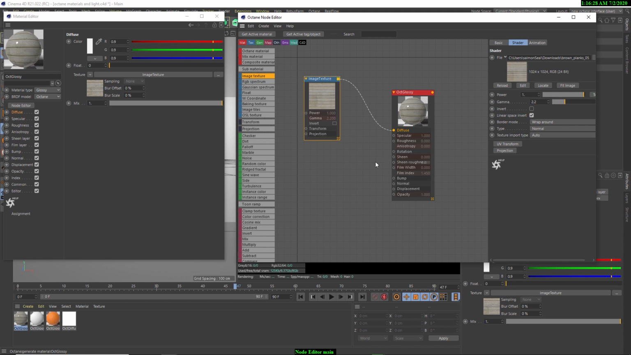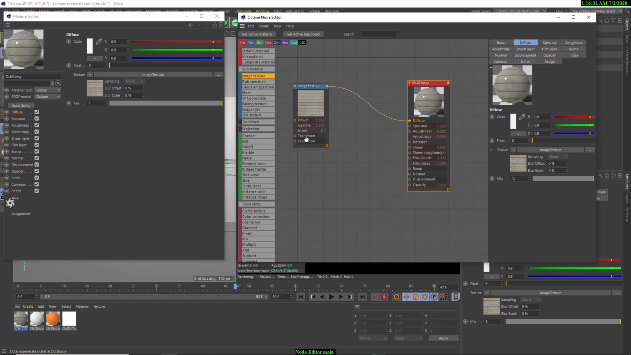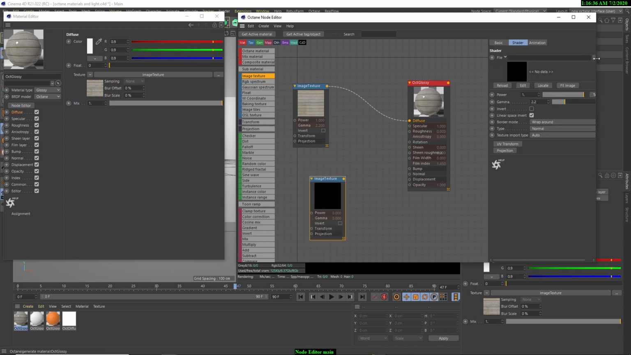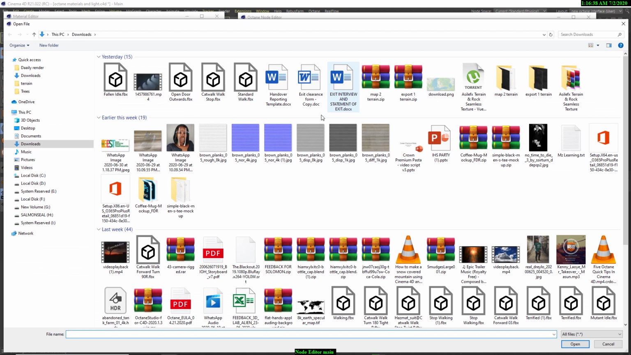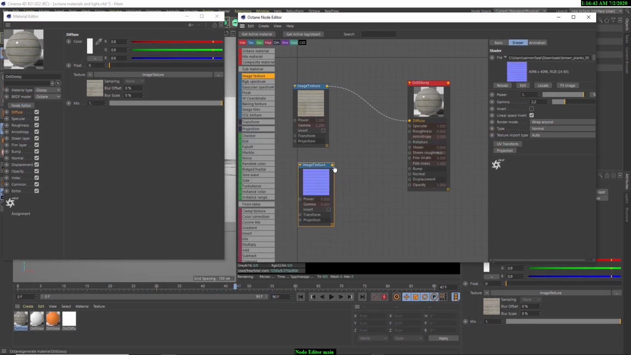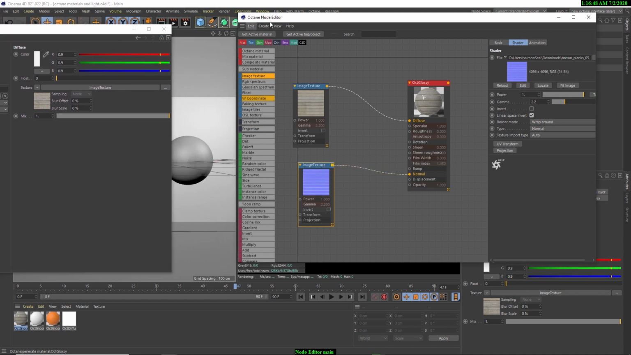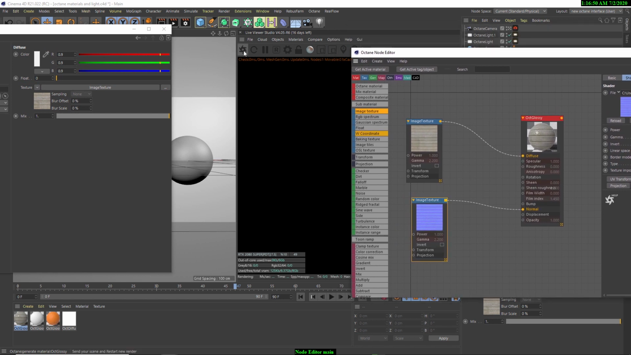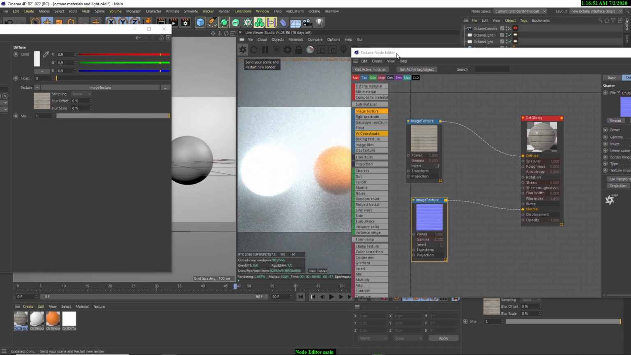If I'm going to load up the other channels of this material that I downloaded, I'm just going to drag in another image texture. Now I want to load up the normal map. I'm going to come here and click on the normal map, select no, and pipe this into the normal map. So it just gives you a very visual way of working, right? And I'm just going to quickly start up my Octane render.